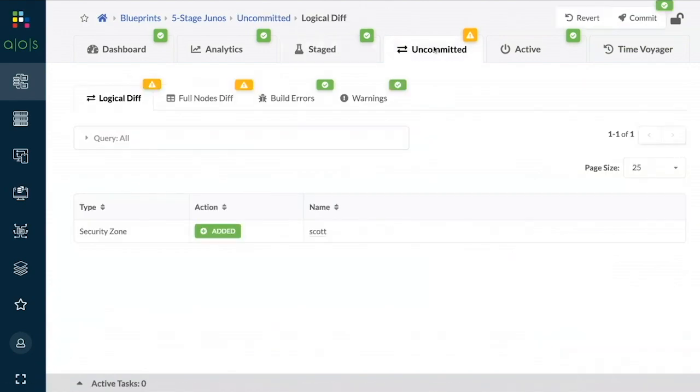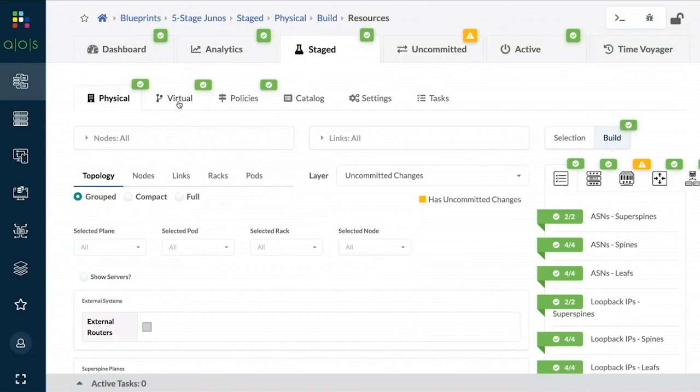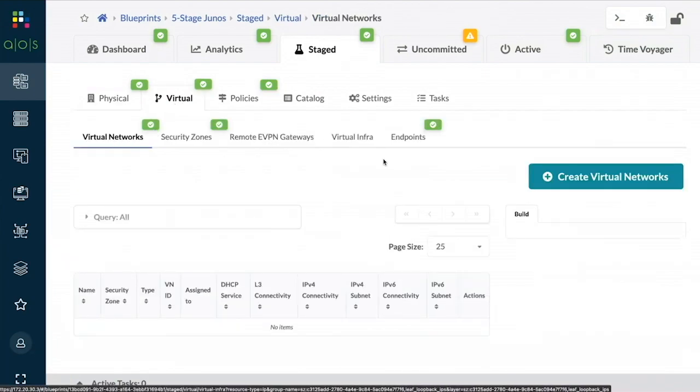What's important? Nothing has been committed yet. We've only created intended configuration. So I'm not going to commit it yet. I'm going to add layer 2 stretching for the same VLAN. We are going into virtual again, and now we configure a virtual network.